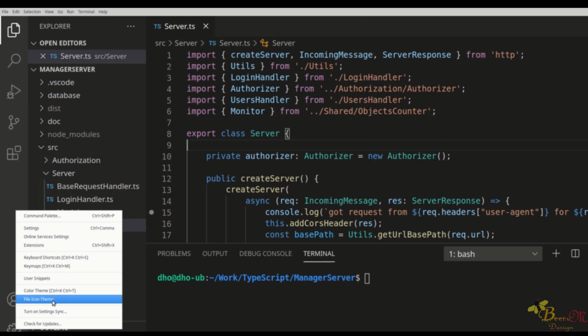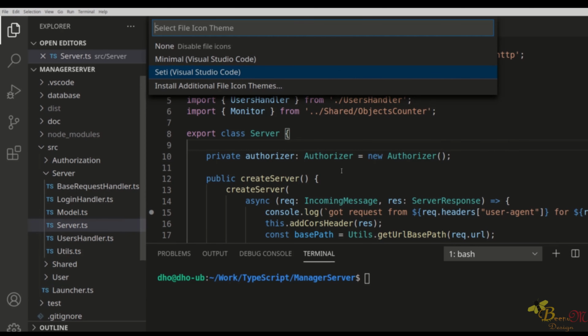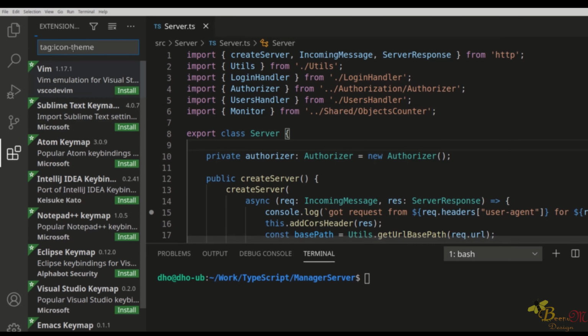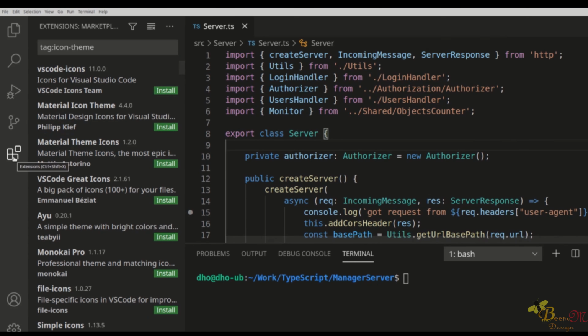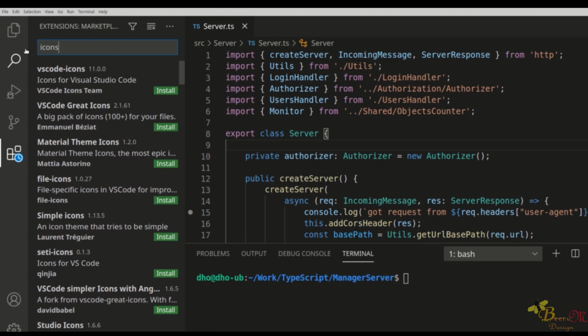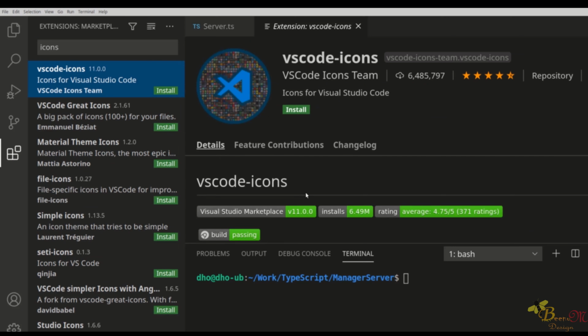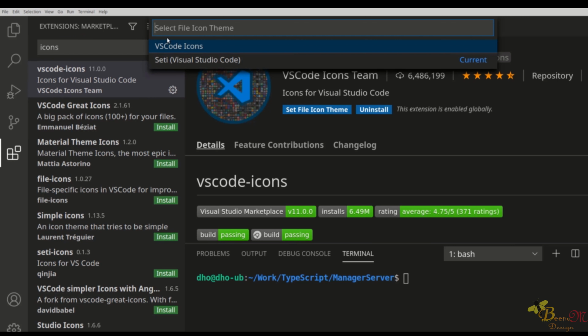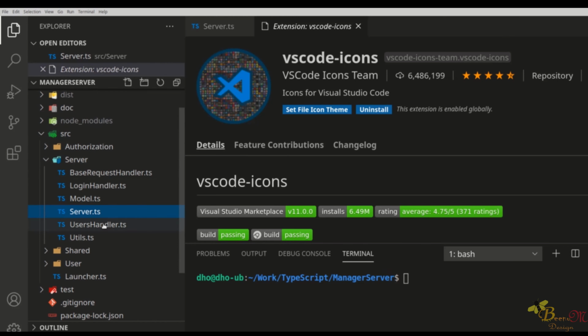One other way we can customize, and we can see it here, is the file icon theme, which again is very useful. Currently, we only have the default or minimal options, so let's see how we can install our first extension, and that is for the icons. If I go to the extensions, we will talk more about this in the next lectures, and I will just search for icons. One of the greatest is this VSCode Icons. I will install it. Just click install, and now I have the option to select it.